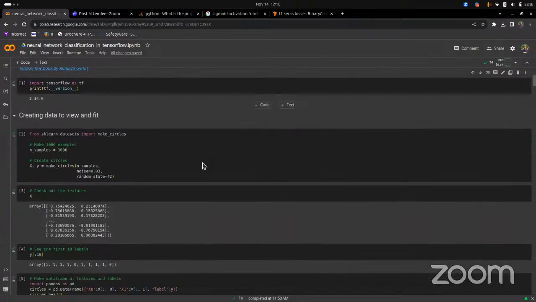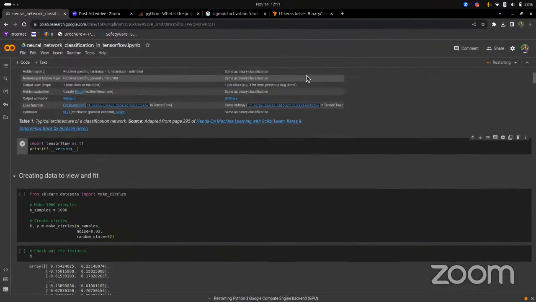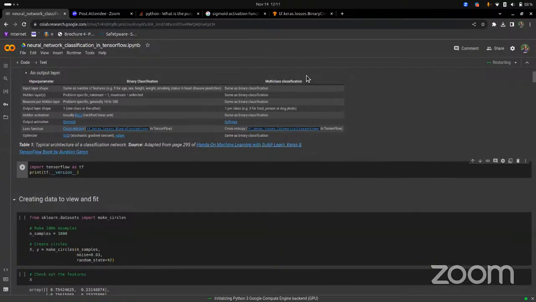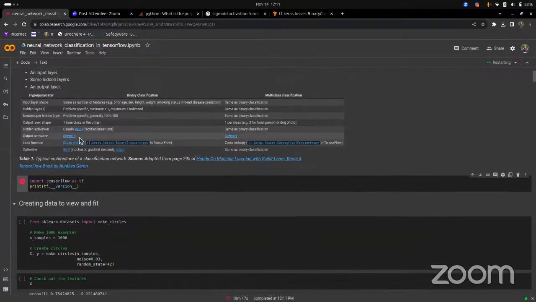So, let's go. I'm going to import TensorFlow as tf. I'm going to run everything again. It'll just take some time to restart. After this session, I can look at them.